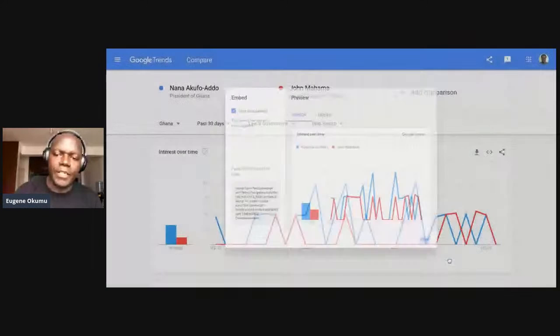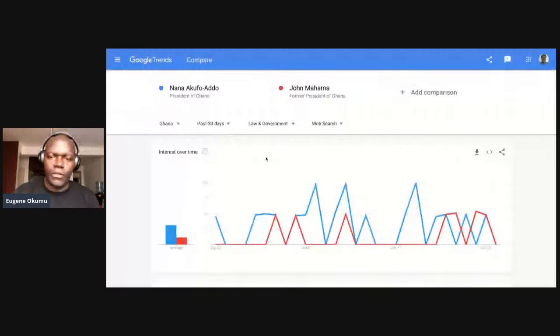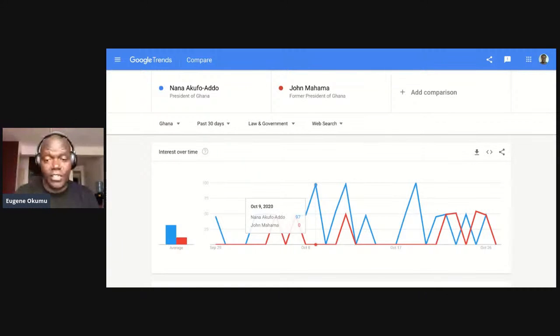A few things to highlight: the trends will show you indices of search, and that index goes from 0 to 100 at the maximum. So at 100%, what it's showing you is the value of interest in search relative to the term that you're comparing. It does not mean that, for example, on October 9, 2020, the only thing that was being searched was Nana Akufo-Addo. It just means that for the comparison we're making between Nana Akufo-Addo and John Mahama, on 9th of October 2020, Nana Akufo-Addo had more search interest than John Mahama. That's important to clarify at this stage, just so the numbers don't become confusing.